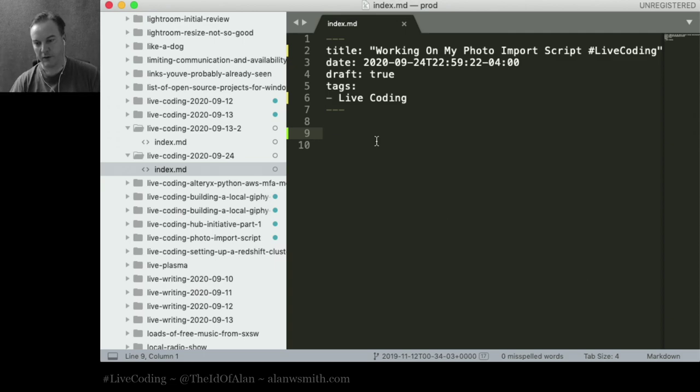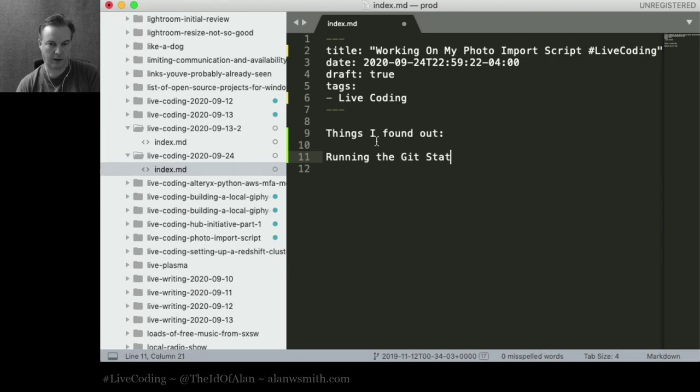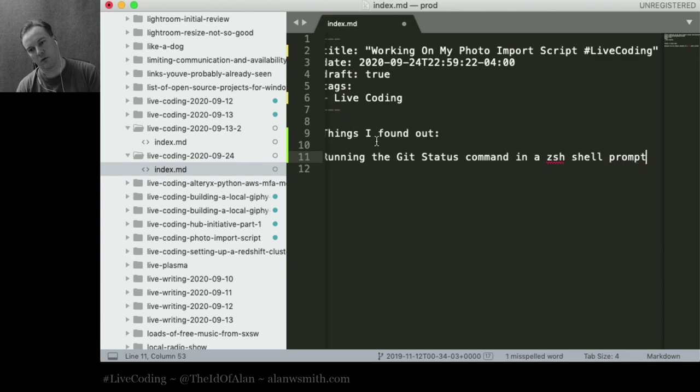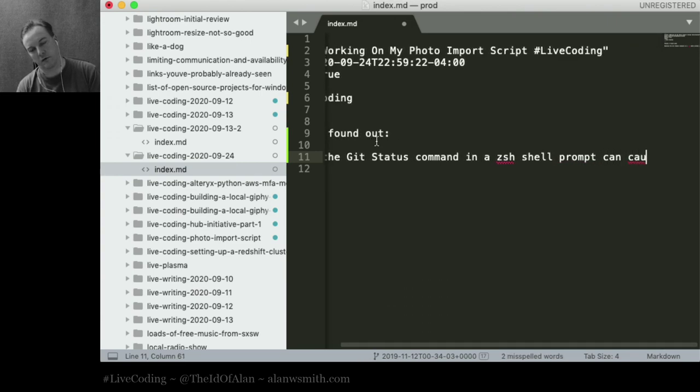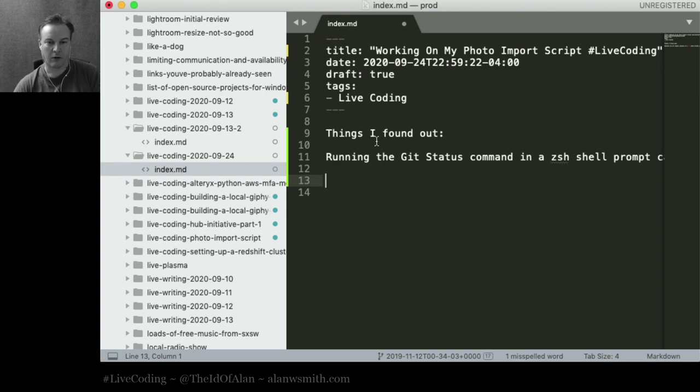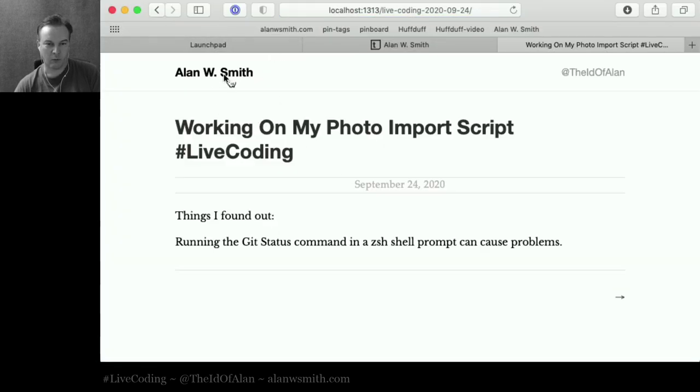So as I go through this, if we actually had done some coding at this point, which we haven't done, well, like, whatever, things I found out. Running the git status grand in a dsh shell prompt can cause problems. So, whatever. I just want to have some type of notes that I can put up for this stuff. And like I did a decent one.